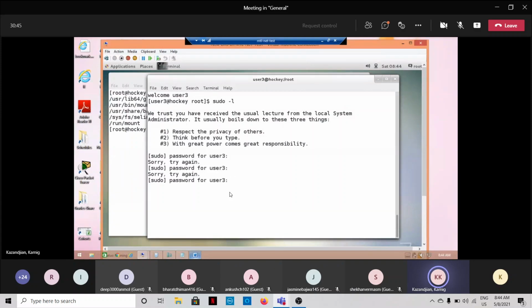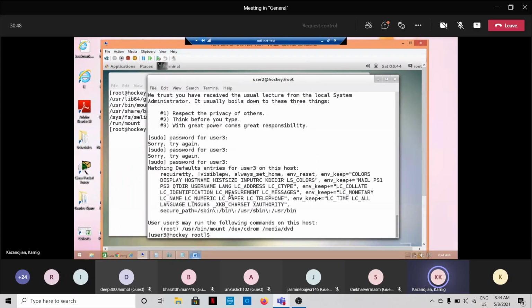All right, I think I know it. Here we go. So now here I see this. It says user3 may run the following commands on this host. Host means this computer, and it's exactly what I gave as user, the right to mount a DVD. So it means now this user should be able to mount a DVD, and we'll verify this immediately.